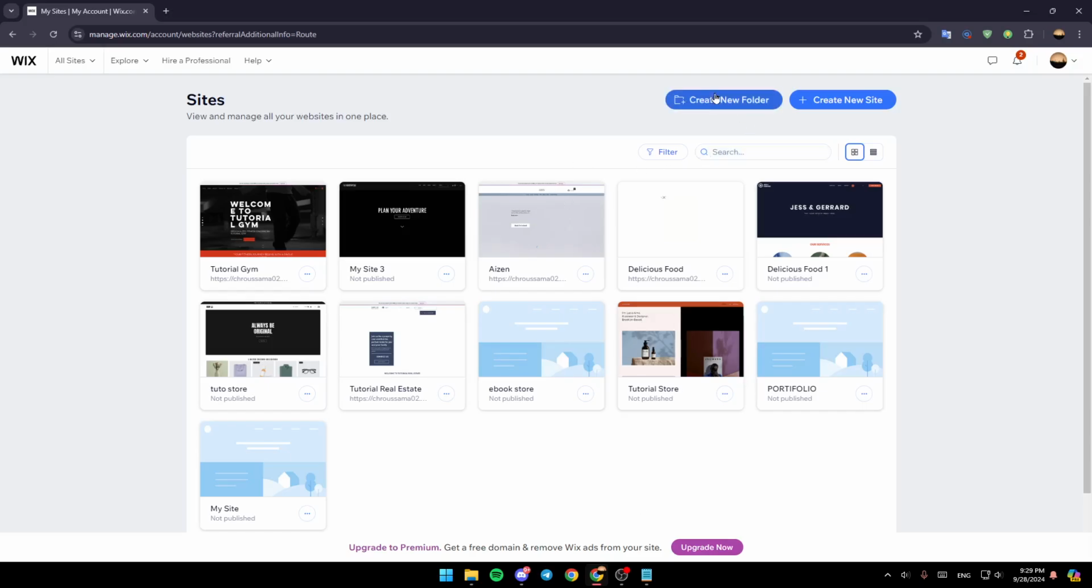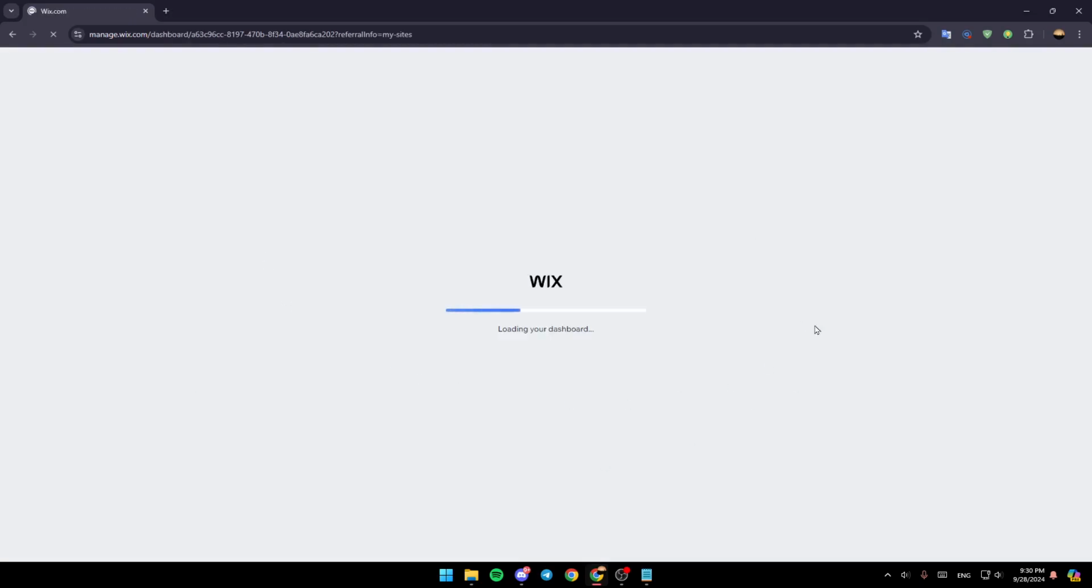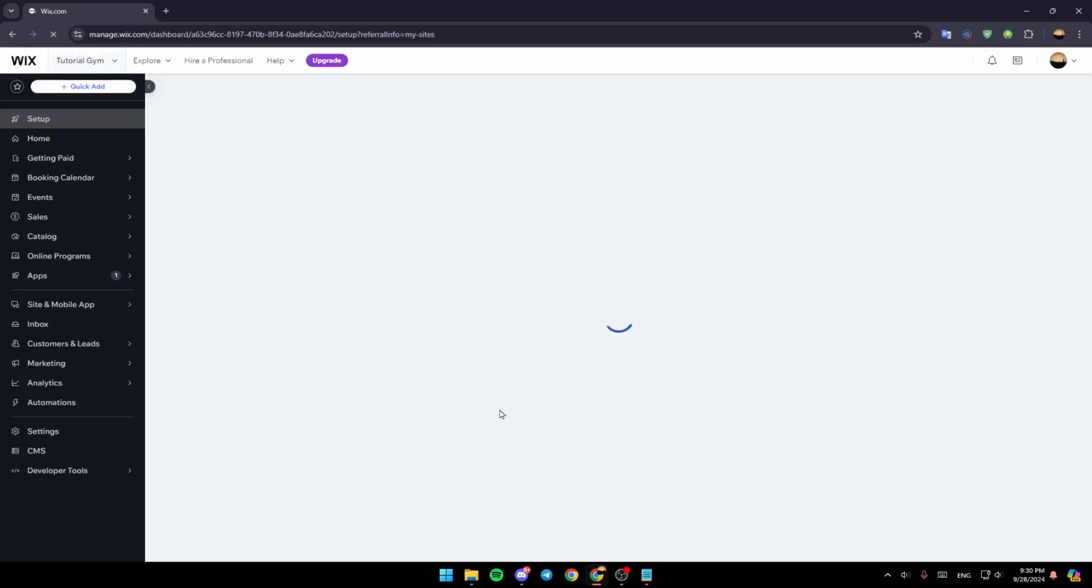So right here in the top, as you can see guys, you're going to find the option to create a new folder, and right next to it, you're going to find the option to create a new site. Here in the center of your screen, you're going to find all of the sites that you have. So right now, go ahead and hover your mouse over the site you want to edit, and then click on Select and Edit Site. Once you do that, you're going to be taken to your dashboard.